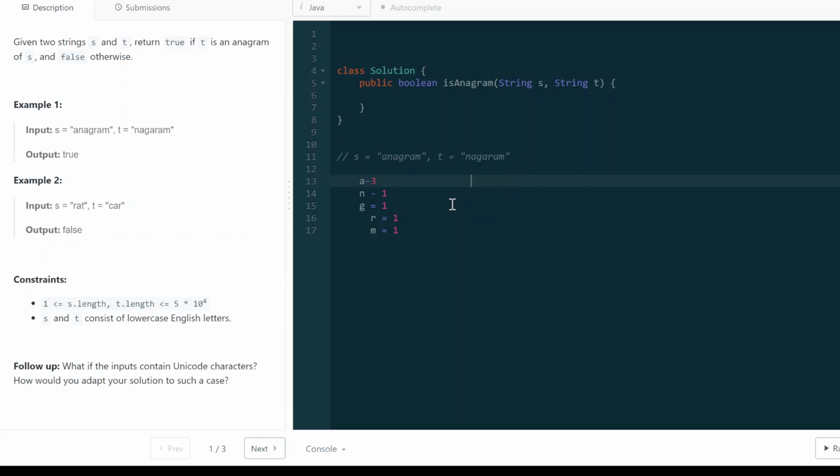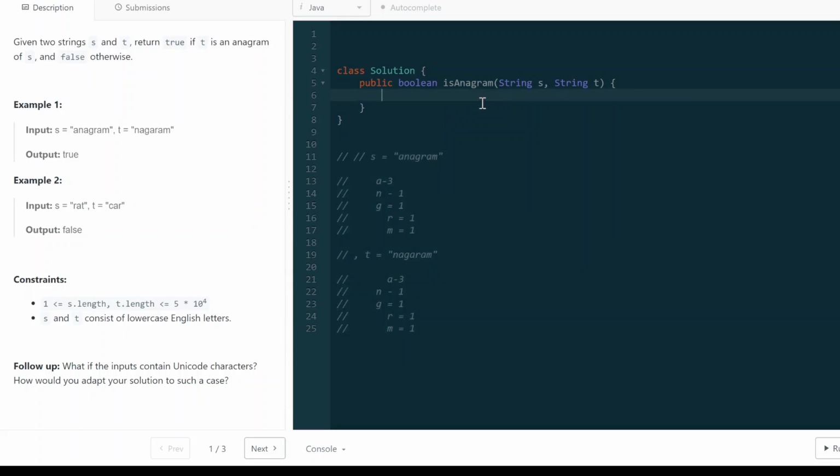Oh, it is not being pasted. Okay, maybe I can just remove this here and put it here, and I will copy paste this thing here. So for S the frequency for each character comes like this, and for T the frequency will come like this. And if they are the same, we can return true. Nothing very fancy. Either you can use a map to count the frequency, but here it says S and T will only contain lowercase English letters.